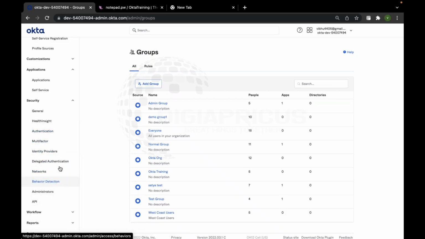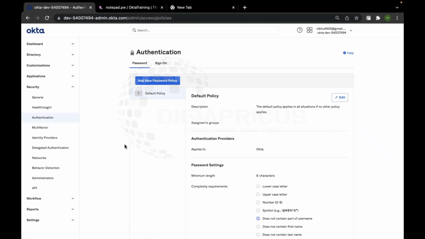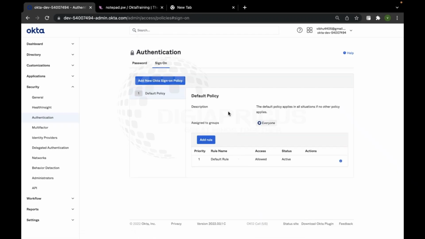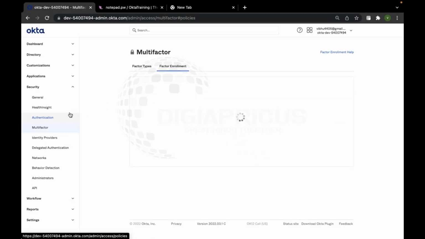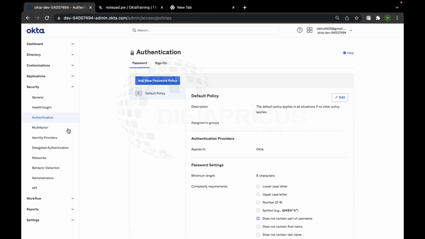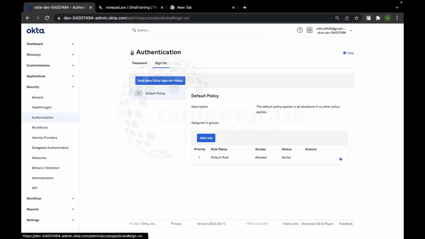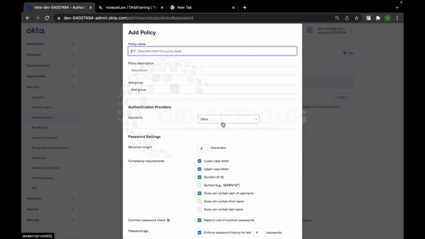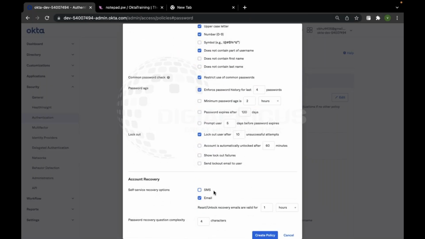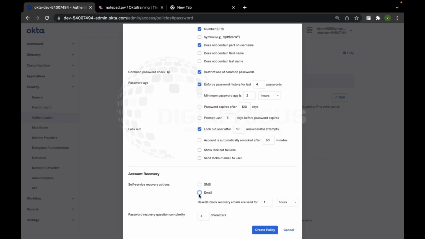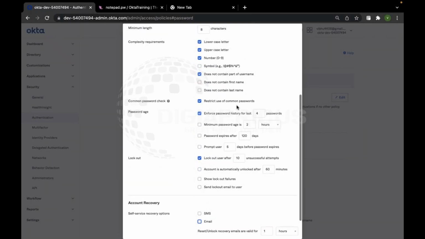So if I go to authentication and add a new password policy, over here I have an option for self-service recovery SMS. If I disable it, then we cannot have self-service.